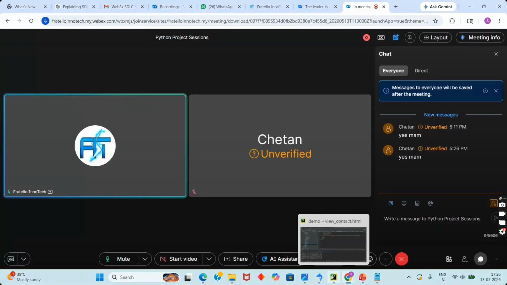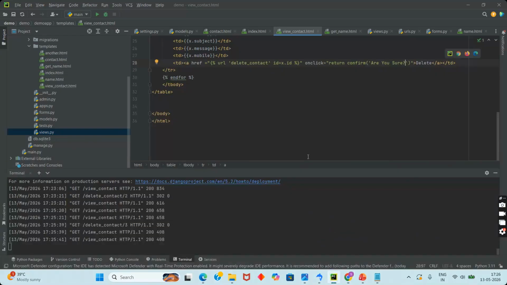So let's see how to edit the data, how to update the data. To edit the data in the table, we want some input boxes with the backend data. When we submit that, the edited data will appear in the view contact page. I think this might be a bit confusing, but while you practice it will become easy.